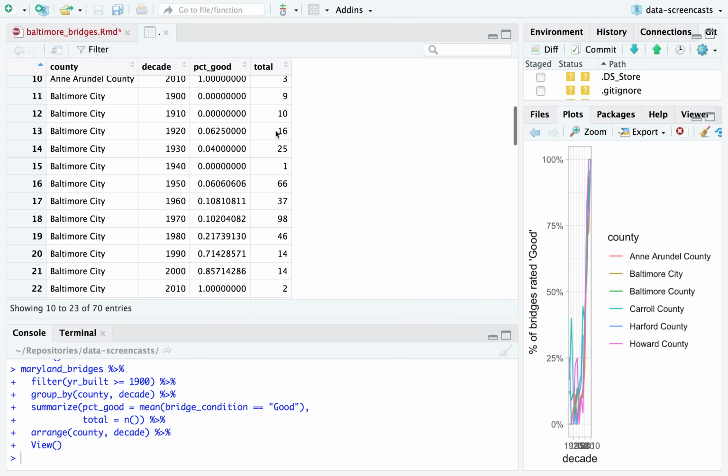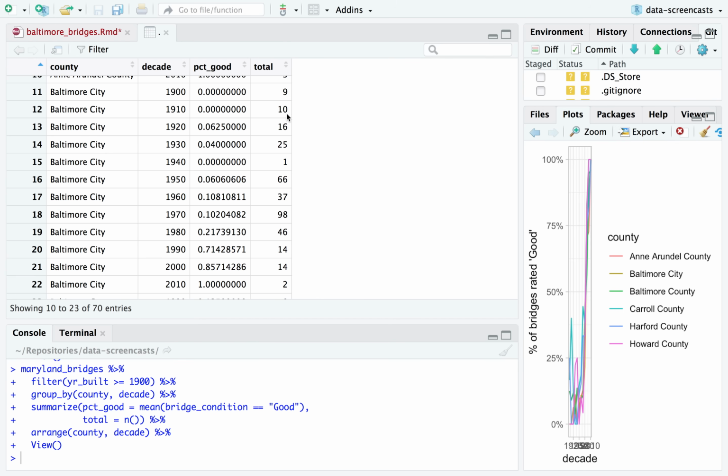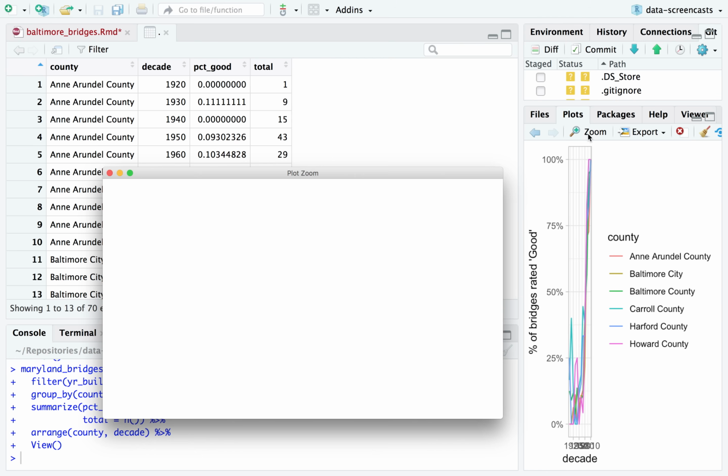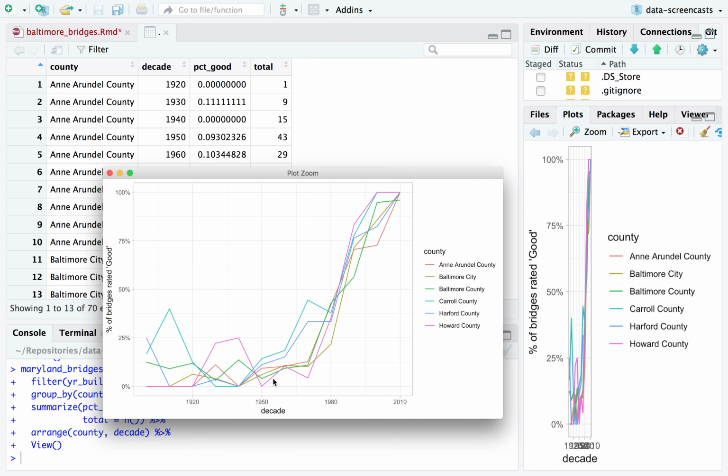I'm going to start with Baltimore City, and we see that, yeah, we have plenty of observations here, but we only have one built in the 1940s. And back in Anne Arundel County, we don't have any. And then we have one in the 1920s, so it's really hard to make any conclusions in this area.